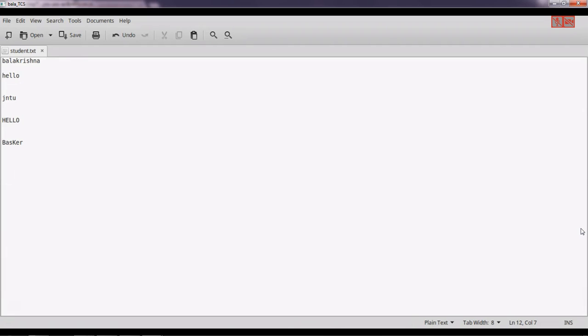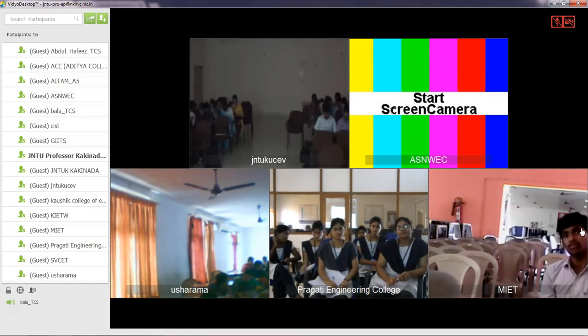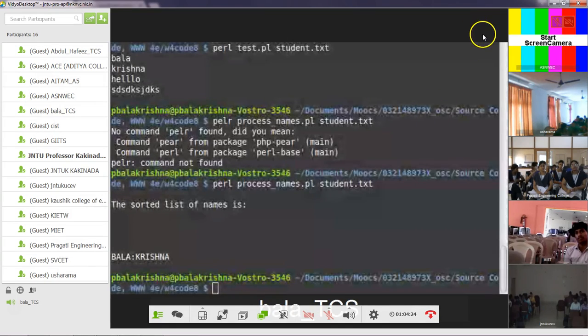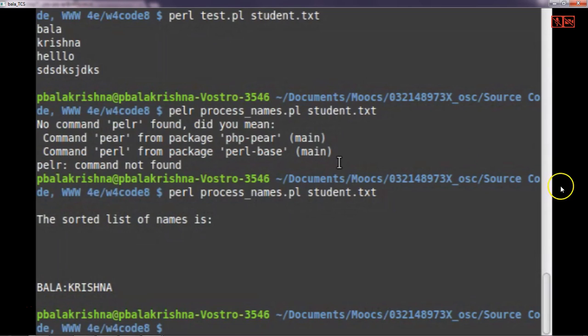I hope you are able to see what I'm typing. Now let's share the terminal so that we can see how we are executing that. Earlier I already discussed that Perl is the name of the language that we are using, because it has an executable inside. Once you install it, the input to that is the name of the file that we want to run. I have stored this as process_names.pl, and then I'm giving student.txt, the file that we just edited.